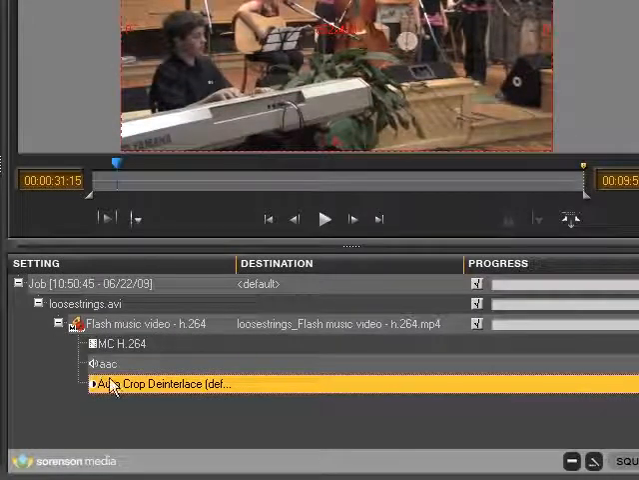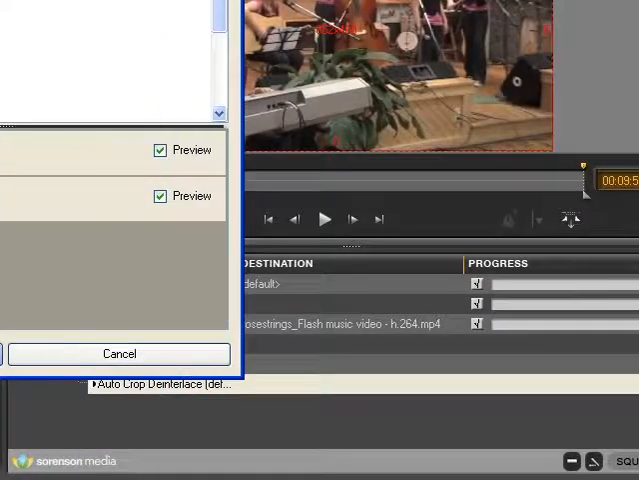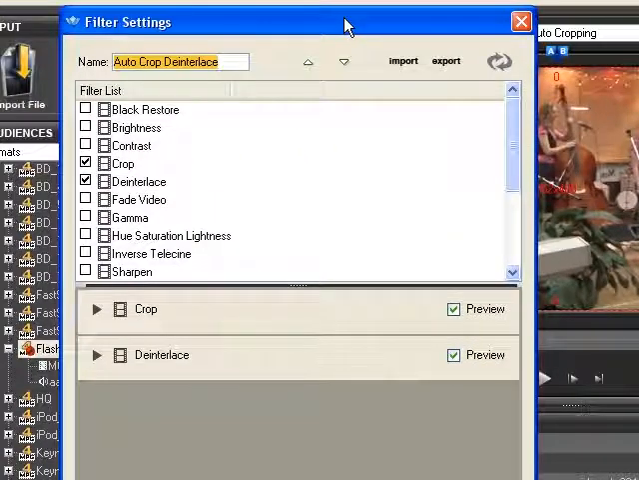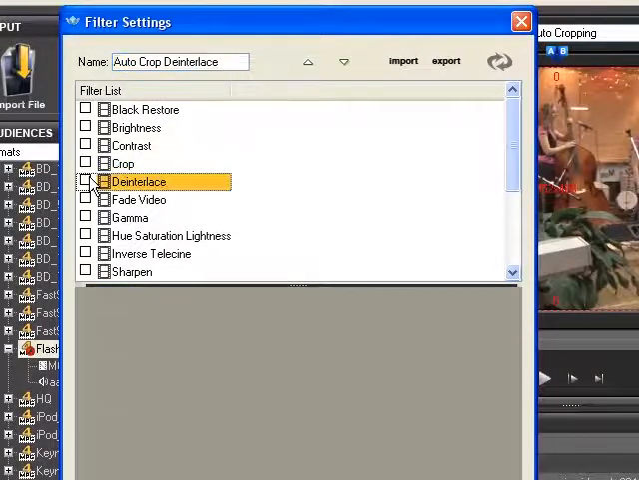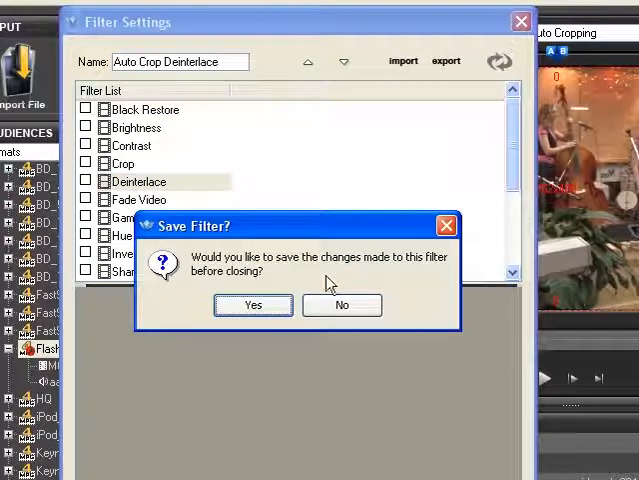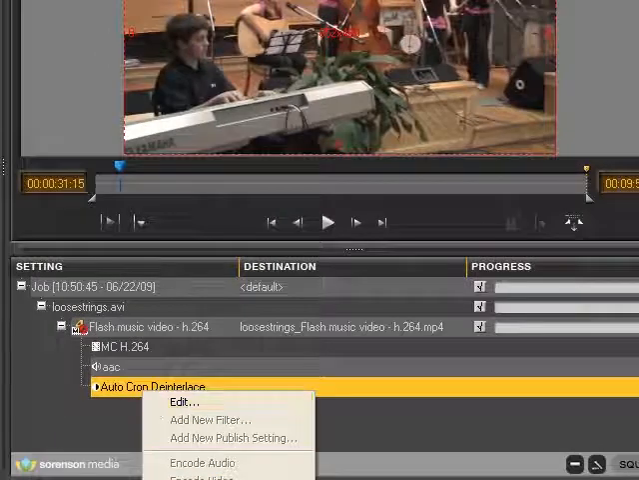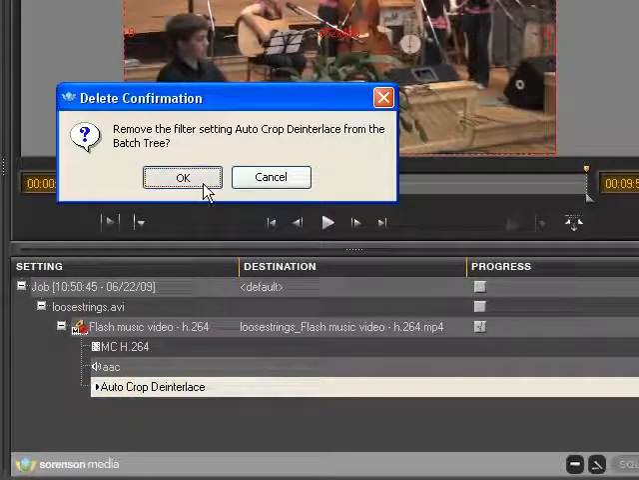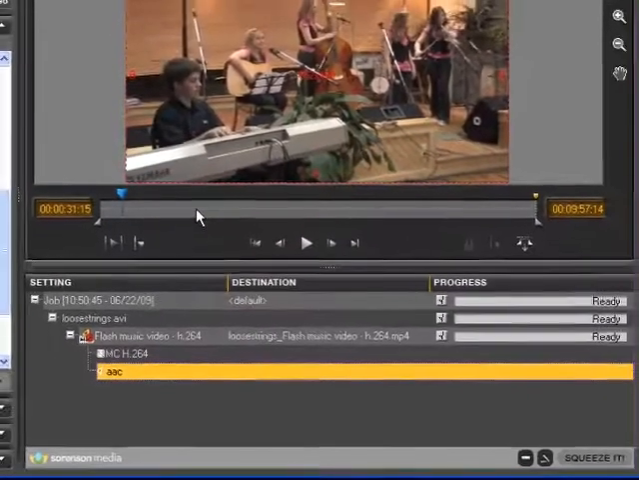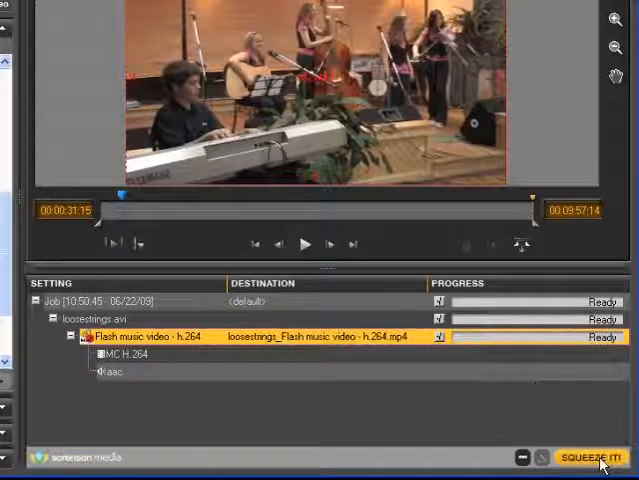Now Squeeze, unless you change the option in the preferences, will always apply the auto crop deinterlace filter to your video files. And that's good if you're producing with interlaced input. In this case, I'm working with progressive input, so I don't need to deinterlace, and I don't want to crop either. You could either uncheck these or simply delete it here. Going to go off screen for a second. And when you're ready to go, you click Squeeze. Then you've started production of your H.264 file in Sorenson Squeeze.